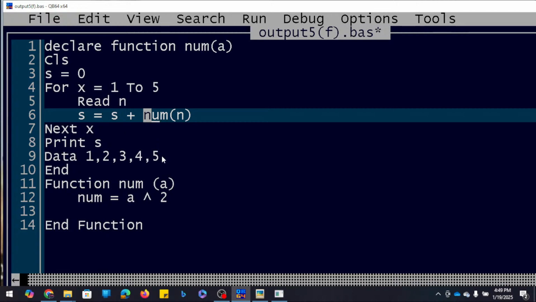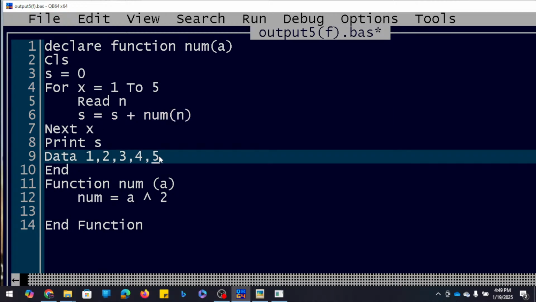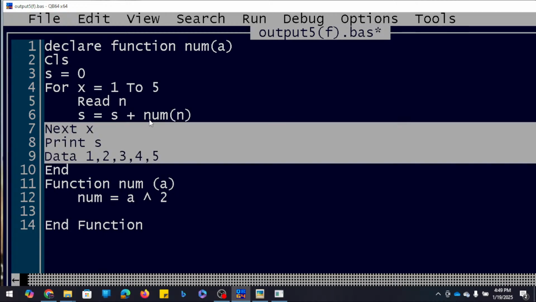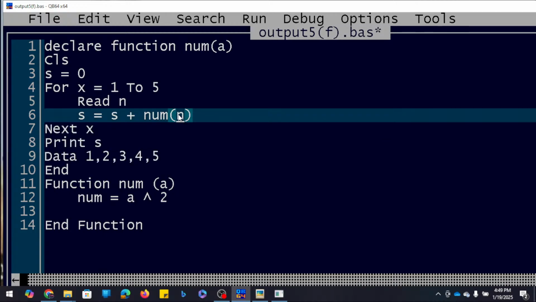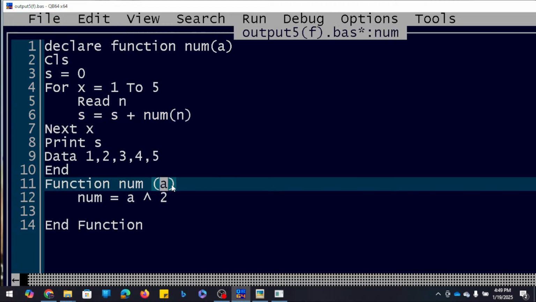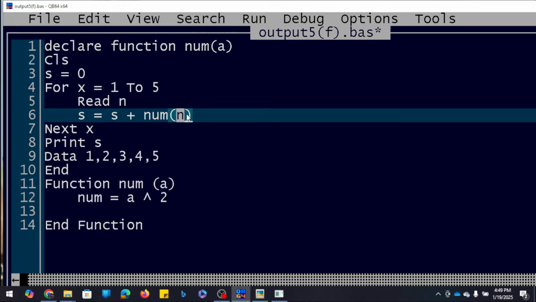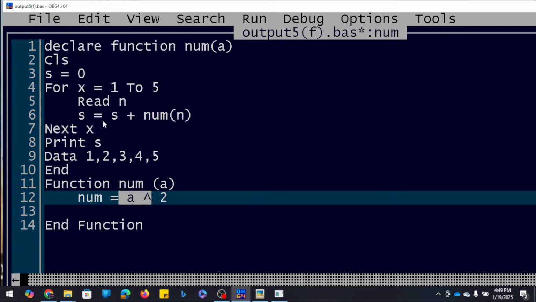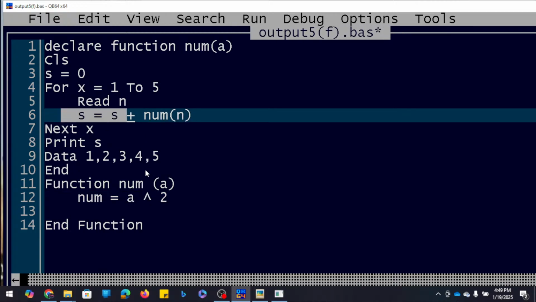Previously S was 1 and 4 comes here, so it becomes 5. Next time is 3, it finds the square of 3, 3 power 2 is 9, 9 is in num, so 9 comes here, 9 is added to the previous value of S, and the new value is stored in the S variable. Next time 4 and next time 5. So this is how the values are read and copied to the parameter a, then the square is found and returned back to S. So this is how it works.